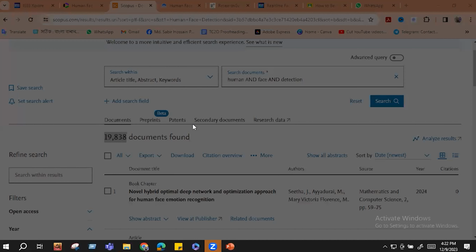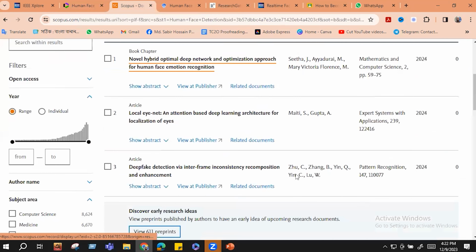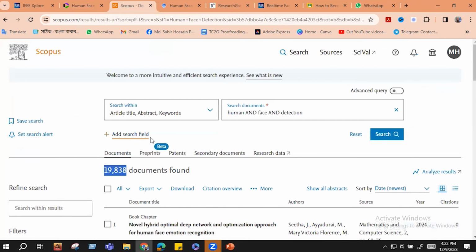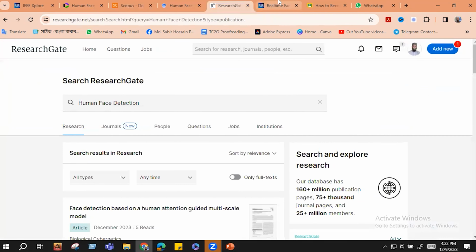Scopus also shows the papers which are indexed in Scopus. What is Scopus? What is Web of Science? We will discuss that later. But right now, keep in mind that we can search our literature here. For now, these are the places where we can find our related literature.